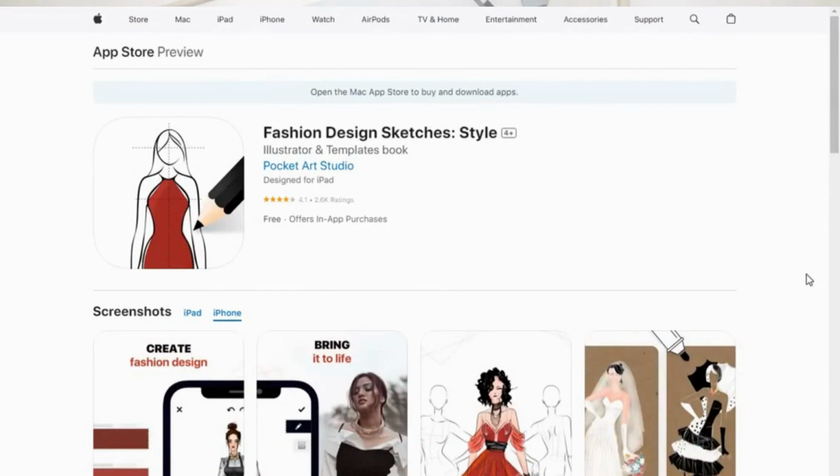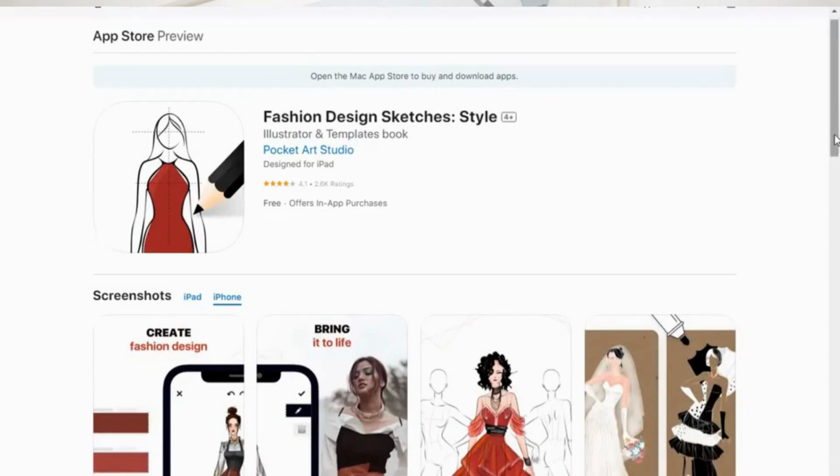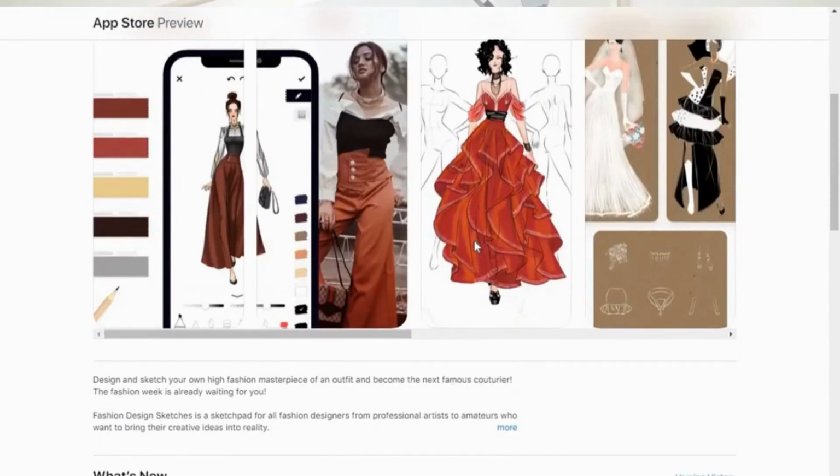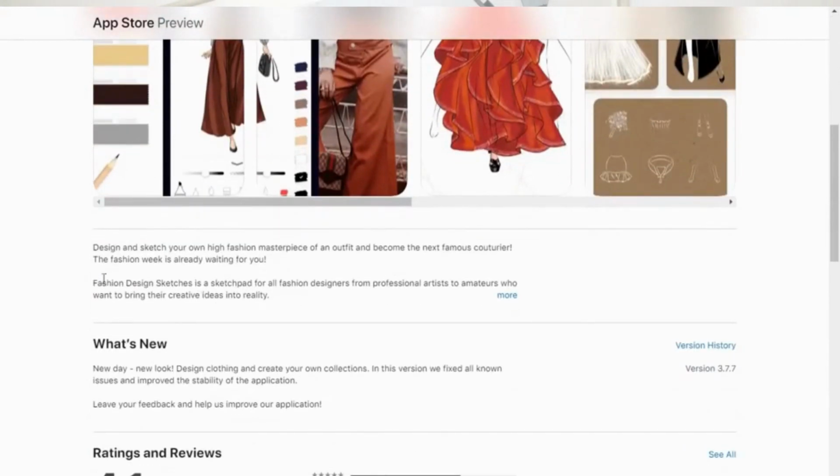But the only problem, as I said, if you don't have an iPhone, you cannot use this. So you need an iPhone to be able to get to the App Store and download this. And it's free, even though you can also buy in-app purchases. But at least it's free for you to download and start testing your hands on what you can do with this. You can design and sketch your own high fashion masterpiece of an outfit.